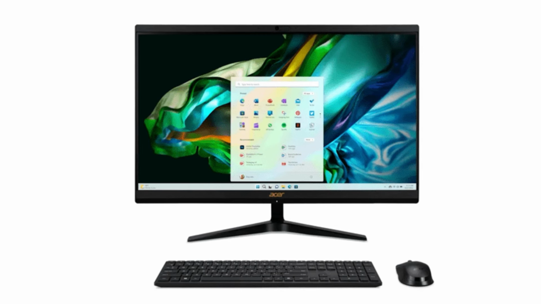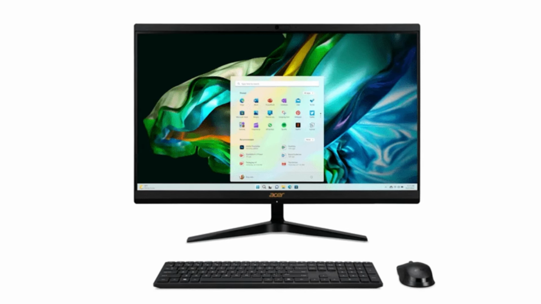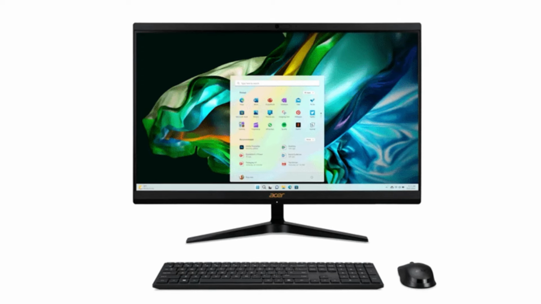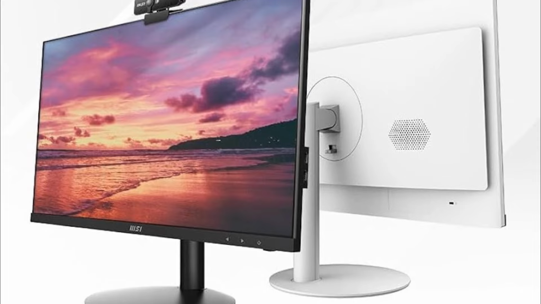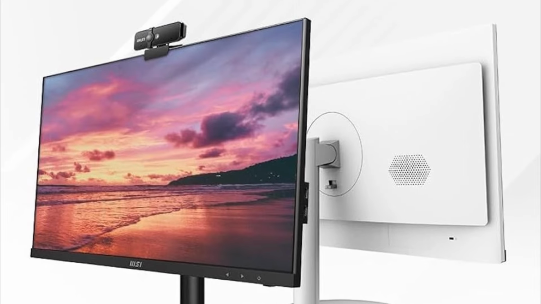Our exploration of the top 5 budget all-in-one PCs highlights a range of performance and versatility, from the expansive Acer Aspire C27 to the compact MSI All-in-One PC. Each device brings distinct strengths tailored for diverse computing needs.